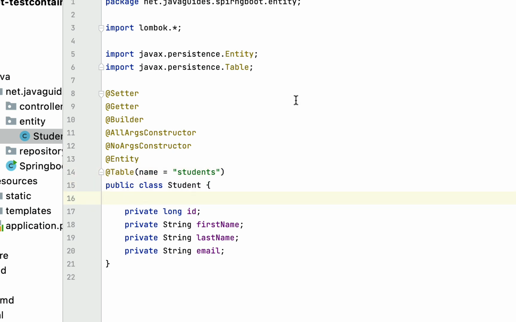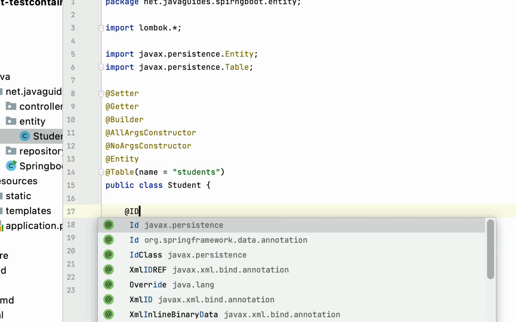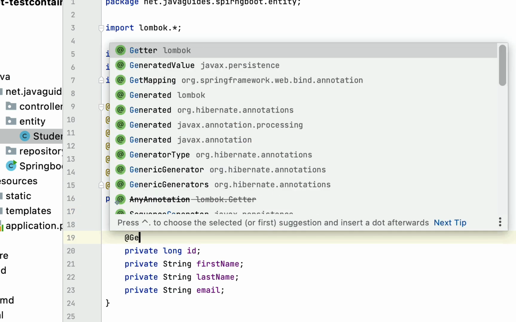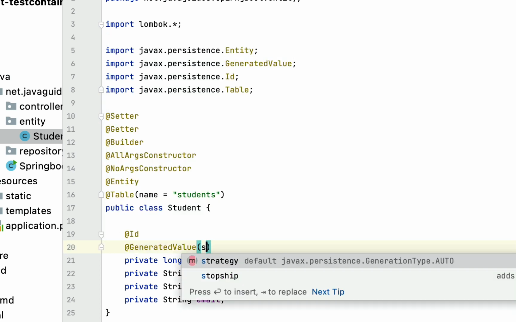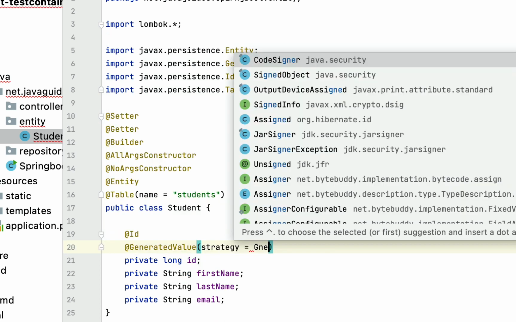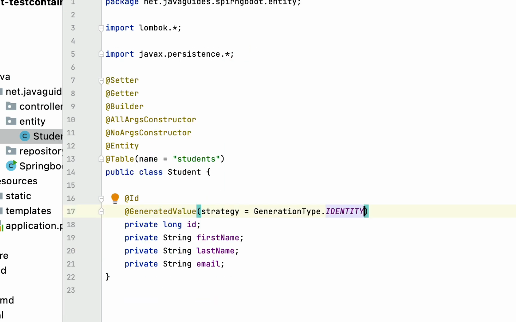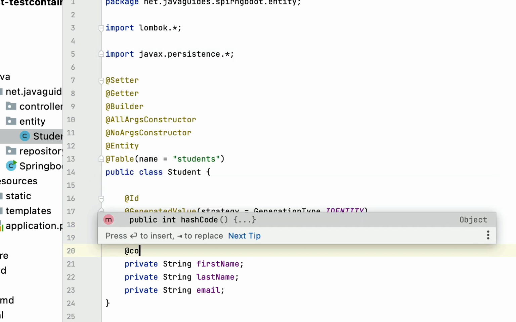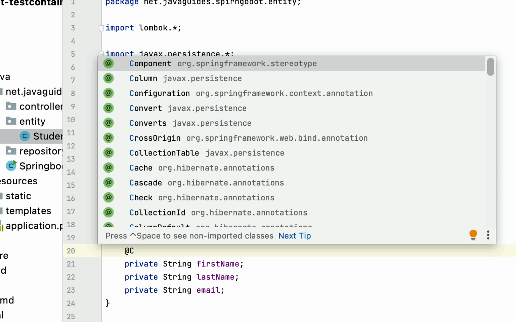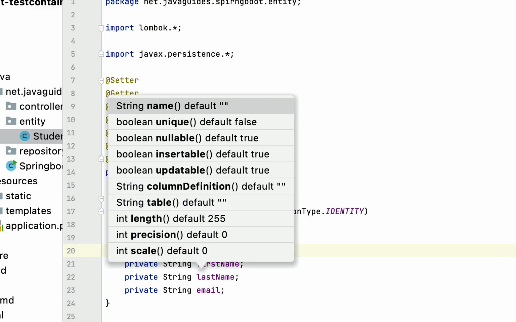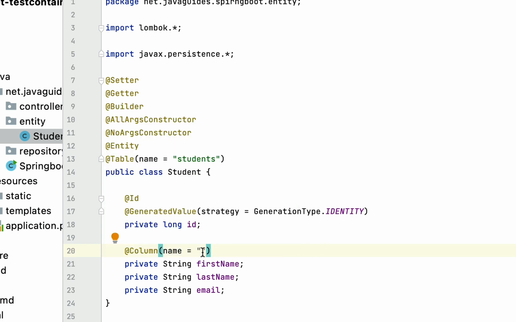Now we're going to specify the primary key for this table. So let's use the @Id annotation and also specify the primary key generation strategy. So let's have a strategy something like @GeneratedValue with GenerationType.IDENTITY. This will auto increment the column in a table. All right, and let's configure the column name for these fields. Let's use the @Column annotation over here and just give the column a name, something like first_name.